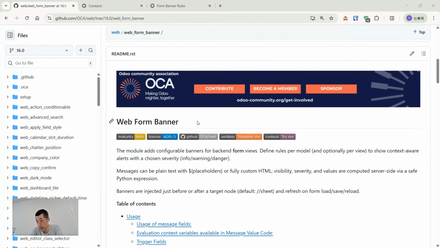What this module does is pretty much what the name tells. It shows banner messages on form views, any form view. It's configurable. It's flexible and user friendly.